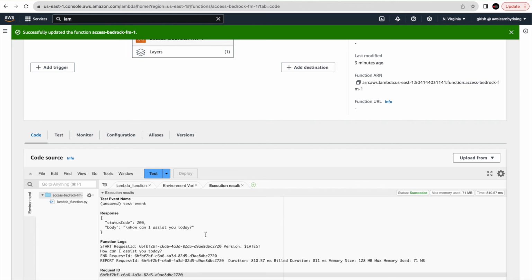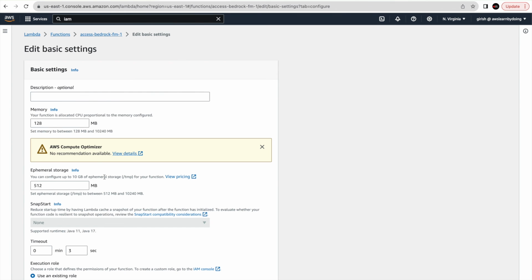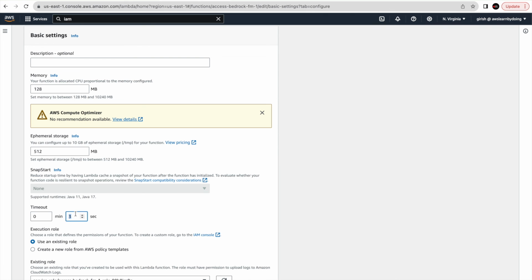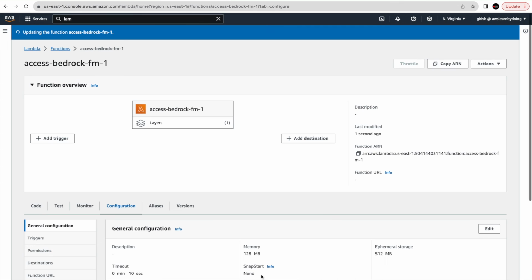One other thing I faced before is that I needed to change the configuration to change the timeout for the function. Here it is a 3 seconds timeout, which is the default, but in my case, when I was working on it before, I made it 10 seconds. This time it was fairly quick, but earlier it was a little slower when I tested, so I made it 10 seconds in general configuration. If you want to do that, go into configuration, edit, and change it here to 10 seconds, and that should be it. That's the only change I have done, which I did not do when I was testing today.